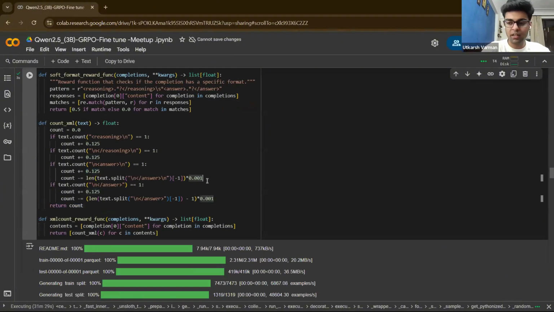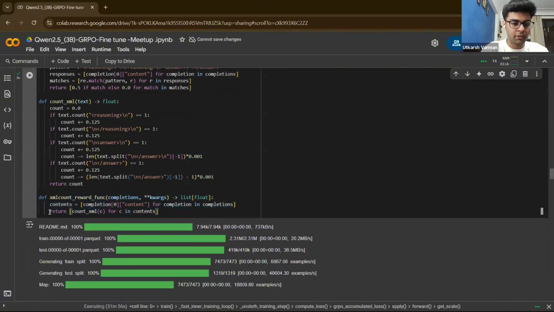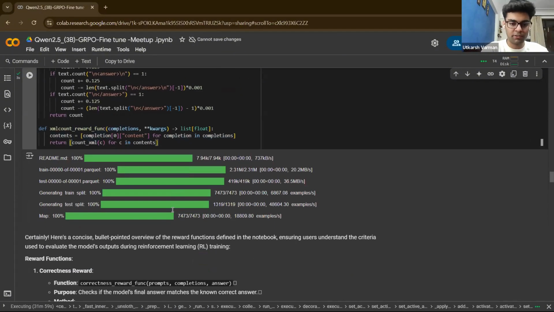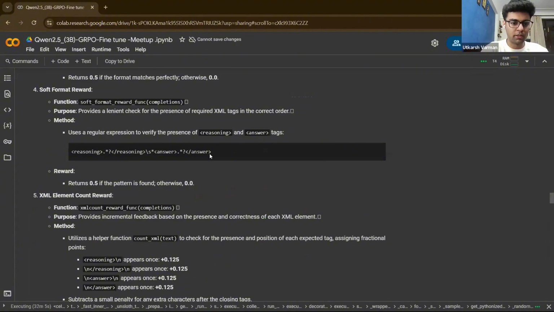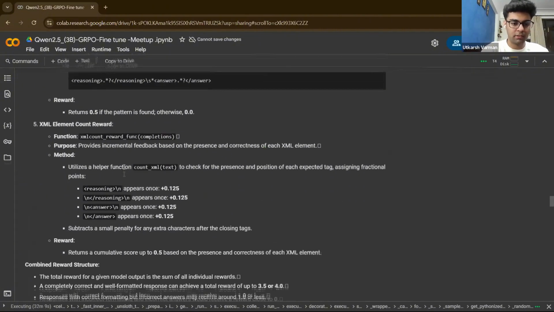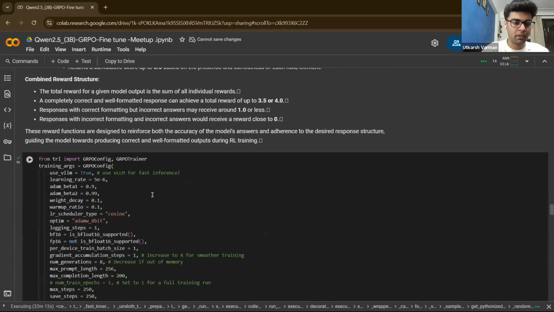And this penalty is being assigned because we don't want the model to generate anything out of those tags. We don't want any characters or any words to be produced outside those answer tags when the model is generating its response. So we are assigning this penalty if the model generates anything outside these tags. And we are using this function within the XML count reward function over here. And in this way, we will be assigning the rewards. All these things are mentioned over here as well, so if you want any more clarification, you can read these instructions.